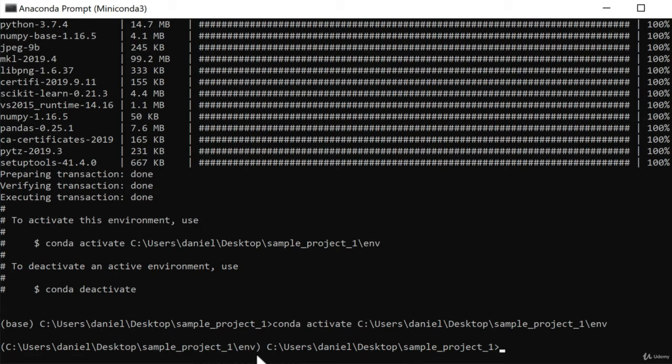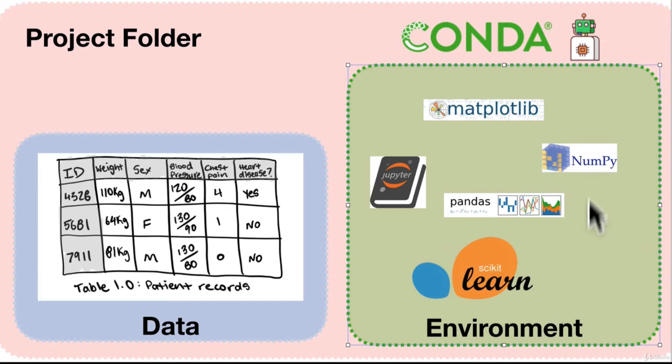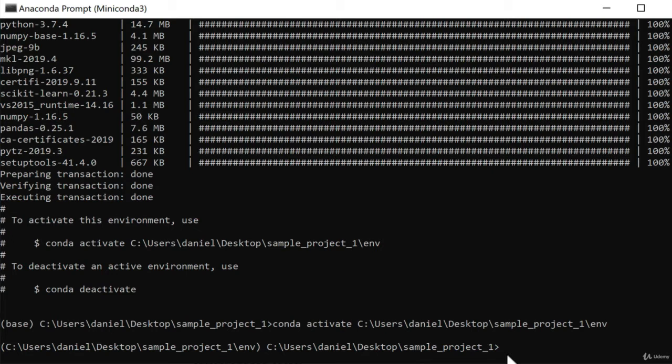Now, what you'll notice has changed. I literally just typed this out and pressed enter. If we hit enter, you'll notice this base has now changed to this file path here, which means this is the environment prompt. So now we've activated this environment. What that means is we'll have access to all of the tools in this environment, the ones we just installed.